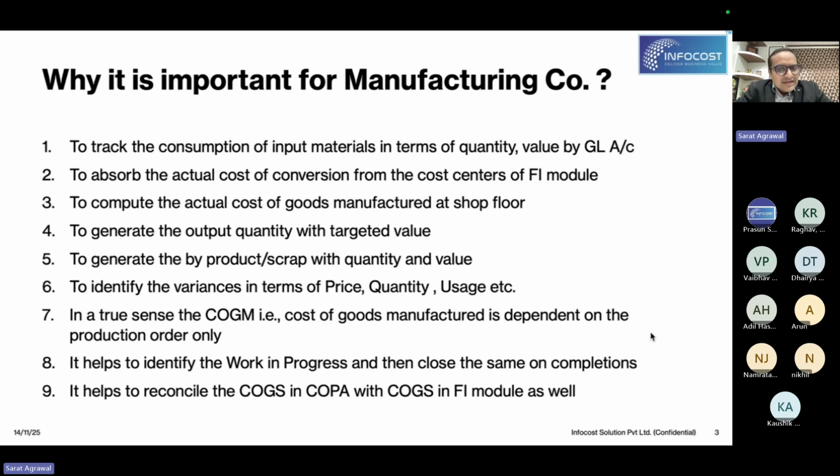Generate the quantity of final product, generate the byproduct or the scrap, and variance identification in terms of price, usage, quantity, etc. Actual COGM, what we call, is something we have to get from the system, which is the outcome of this production order accounting. And the work in progress information also comes from this production order accounting.